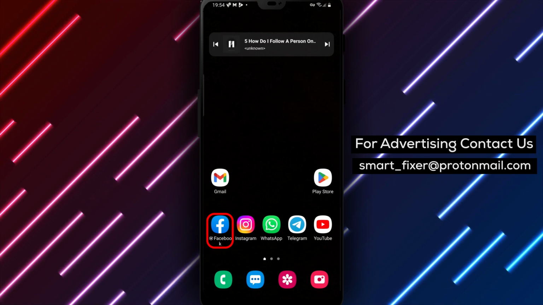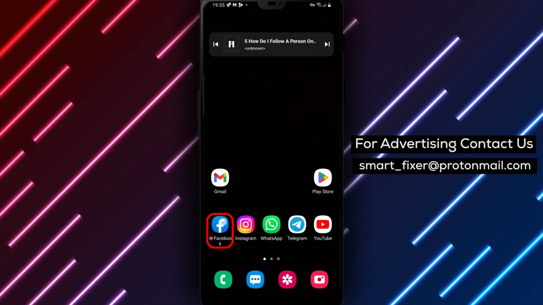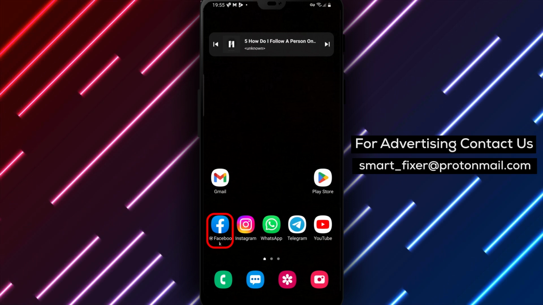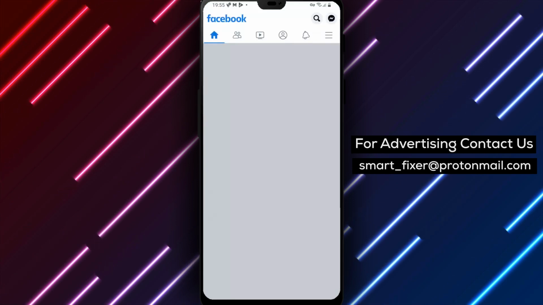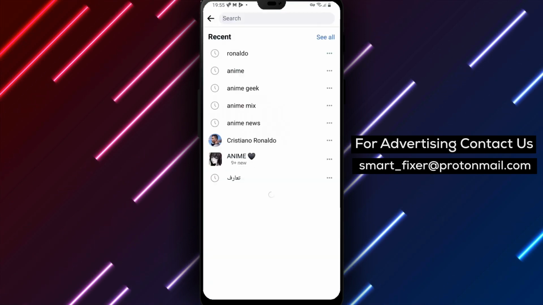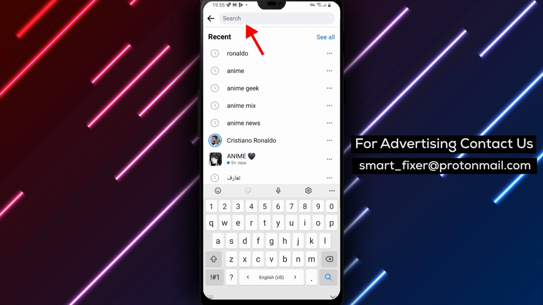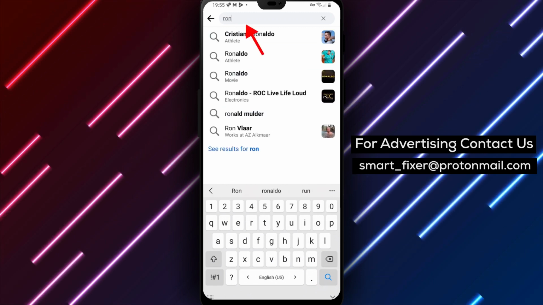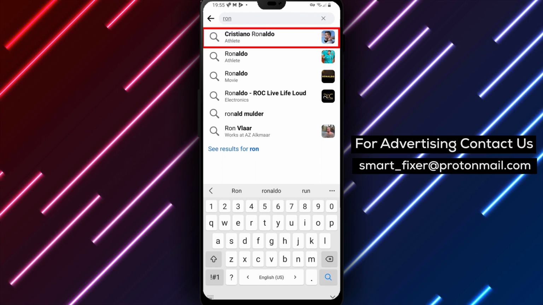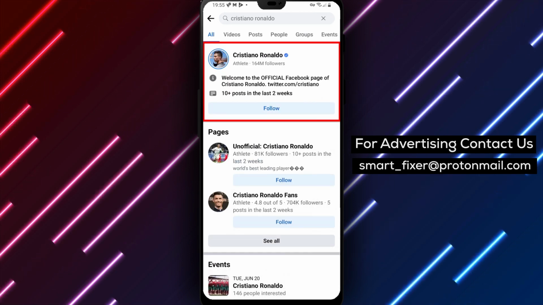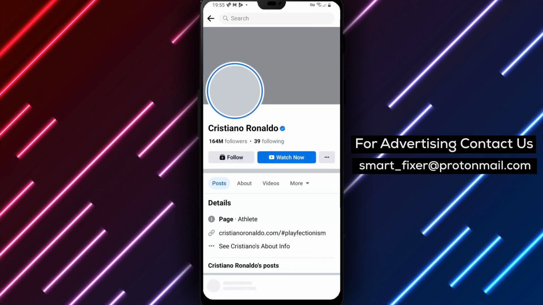Here are the steps. Step 1. Open the Facebook app on your Android device and go to your Facebook feed. Step 2. Tap on the search bar at the top of the screen. Step 3. Type in the name of the person you want to follow and choose them from the search results. Step 4. Once you're on their profile, tap on the Follow button under their name and profile picture.